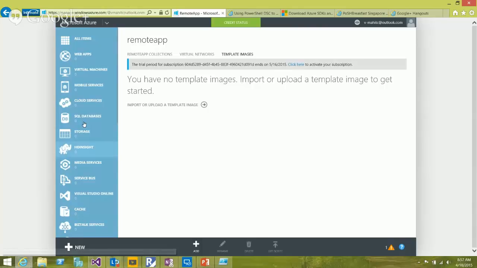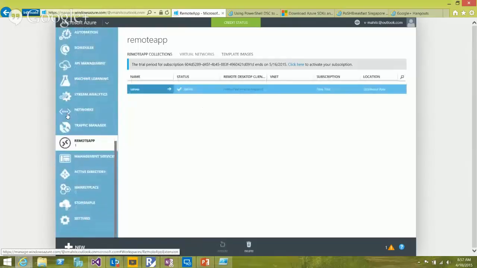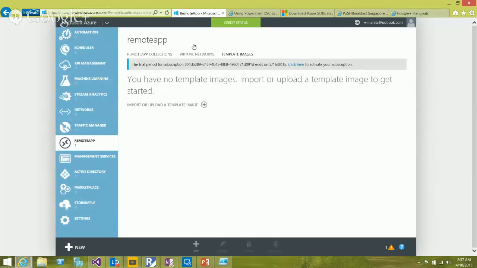So let's have a quick look through the remote app portal then. So if you go to your remote app within the portal, you've got your three tabs, and there is some terminology to know here. So your template images are the images that you'll run, which will contain your applications. You can upload your own images here. I don't have any images uploaded already of my own. The ones I'm using today are two from the gallery.